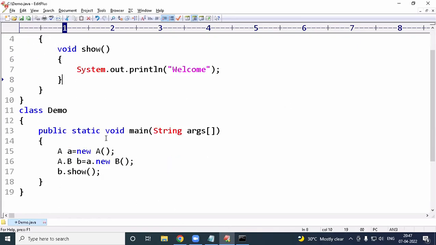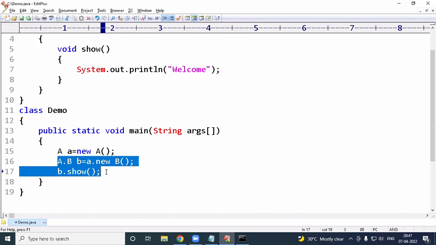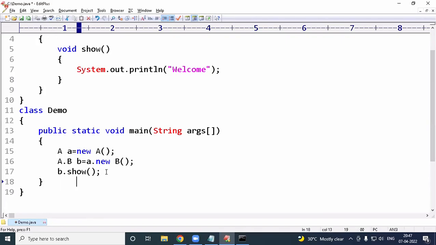Now, I'll ask one question, give the answer. The last two lines, can I write them as one line? How to write? Give me the answer. These last two lines, I want to write as one line. a.new B().show(). That's it.